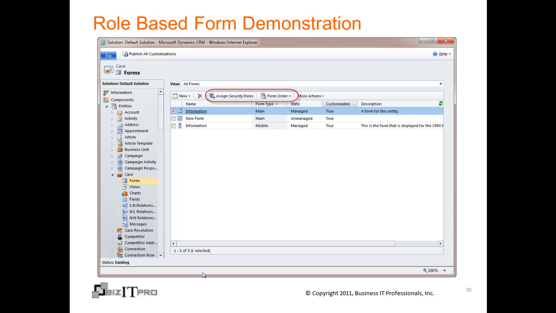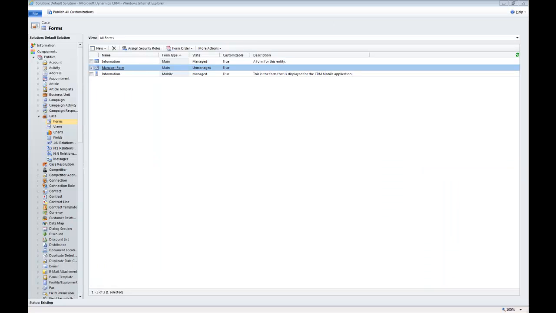Role-based forms demonstration. So let's take a look at how role-based forms work. Now basically, if you only have one form, then all users should be able to see that form if they're allowed to see the entity. On the other hand, if we want to create a custom form for a manager to look at and want the manager to be the only person that can see that form, then what we need to do is to select the form and assign security roles.